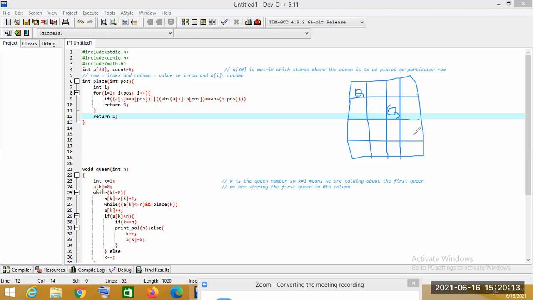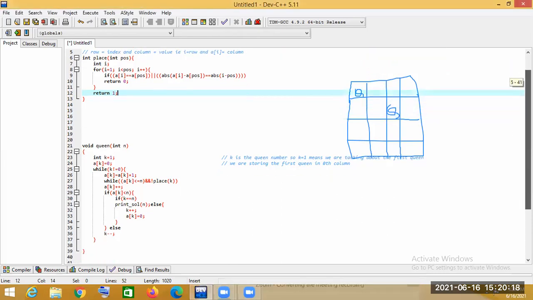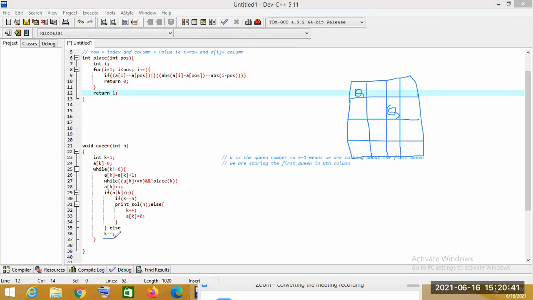For this situation, when it occurs, we do k minus minus. That means k minus minus deletes the previous queen. So we will backtrack. This is the backtracking concept. We cannot place the third queen, so we have to backtrack.